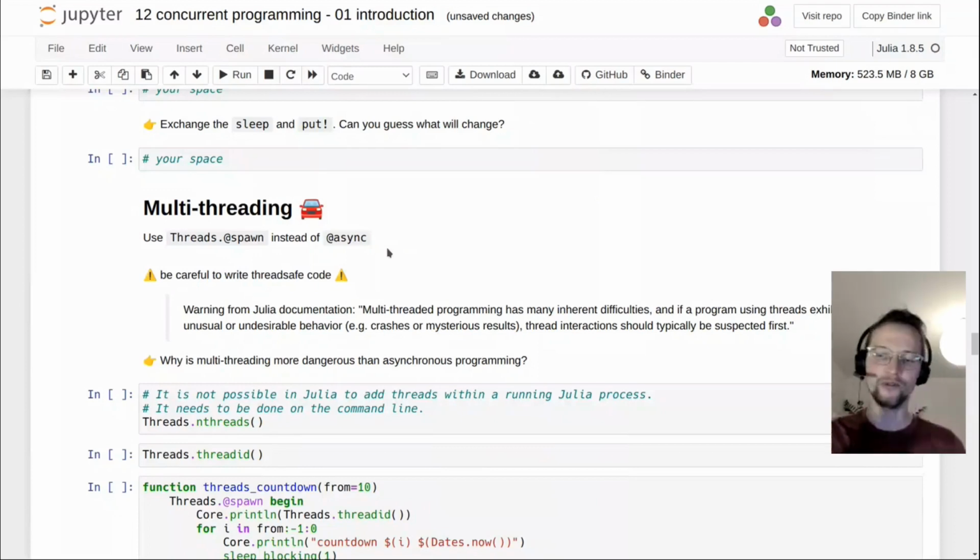So you can use wait, you can use fetch, you can use all these event handlings, and you can even use this add sync macro to summarize code where you want to wait on all the asynchronous processes in the code. This works for threads as well. You just need to replace the async with threads.add spawn. However, threads are really dangerous. So it's a good mental exercise to understand what's the difference.